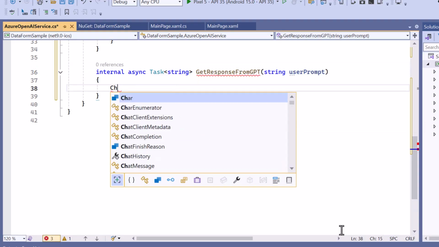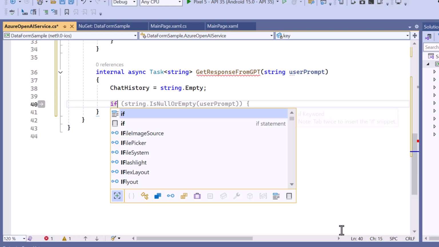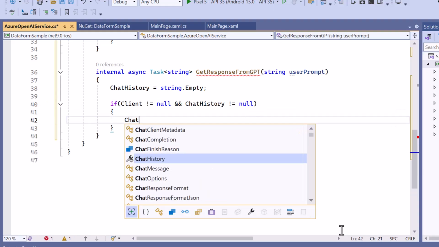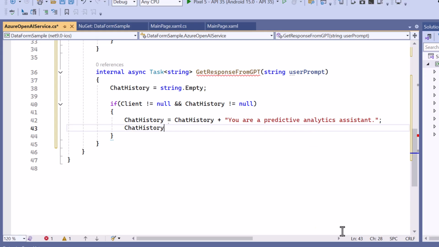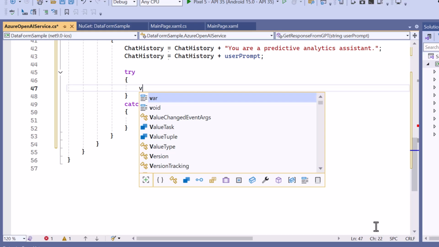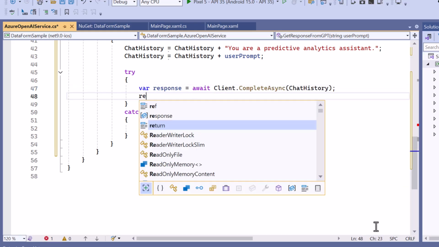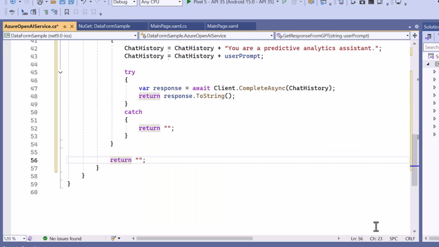I reset chat history to an empty string to ensure that previous conversation data does not interfere with the current request. I check whether both the client and chat history are not null, and then add a system message that defines the assistant's role to guide the AI's responses to be more relevant. Then, I append the user's input to the chat history. Within the try block, I call the completeAsync method to send the conversation history to OpenAI and return the response. If any failure occurs, it returns an empty string.